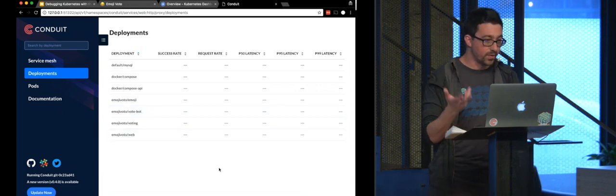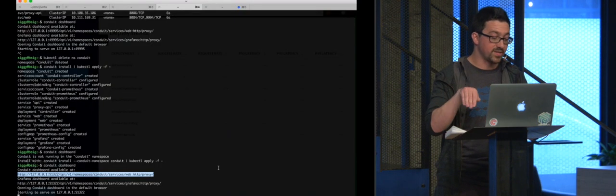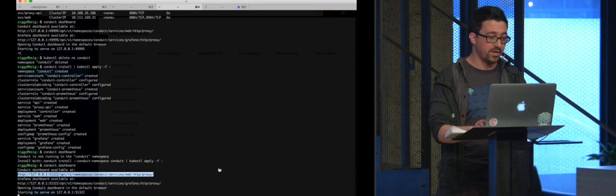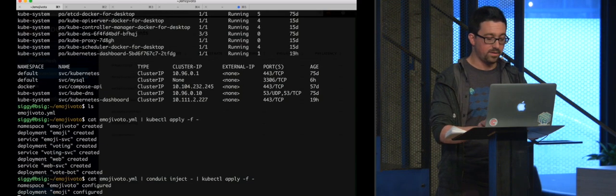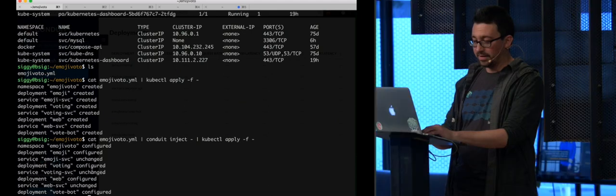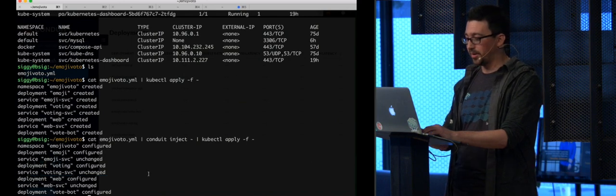So the next step we're going to do is inject those data plane Rust proxies into our application. So I'll go back to the tab where I deployed my emoji app, and instead of just deploying it like this, I'm going to inject Conduit into it. And you'll see your services don't change, but your deployments do, and they get redeployed with a new proxy in them.